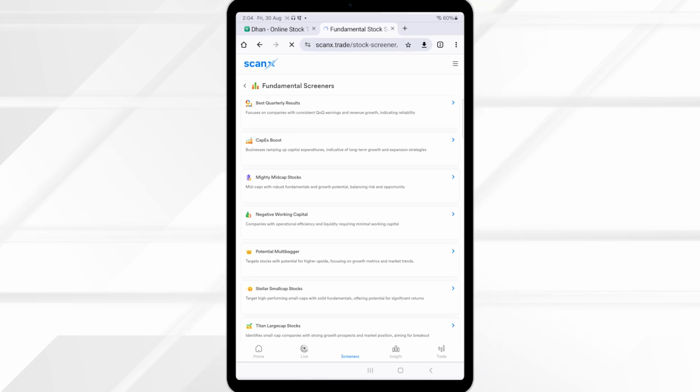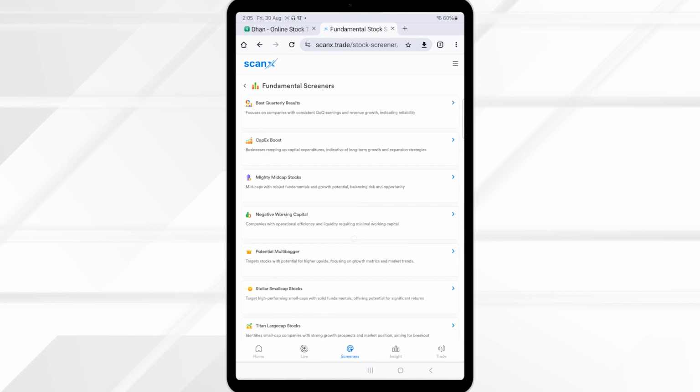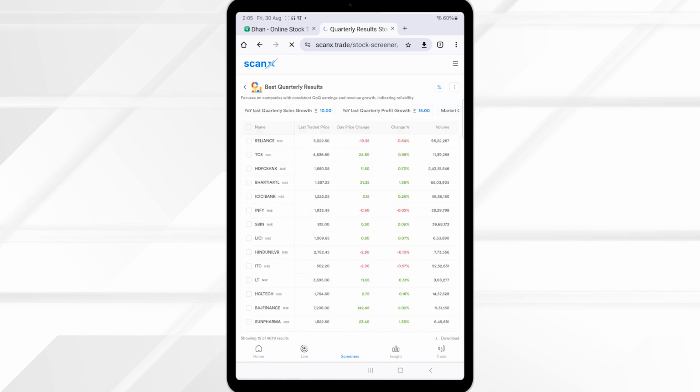But if we go to fundamental screeners, you can see the best quarterly results, capex boost, negative working capital, potential multi-bagger, tight large cap stocks, and undervalued near high. So everything is available. You are essentially setting a filter so that you can find the best stocks for your investment. So let's just say we go to best quarterly results.